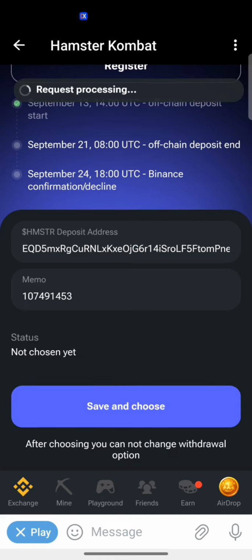Request processing may take some time, or according to this notification, on September 24 you will get the confirmation.